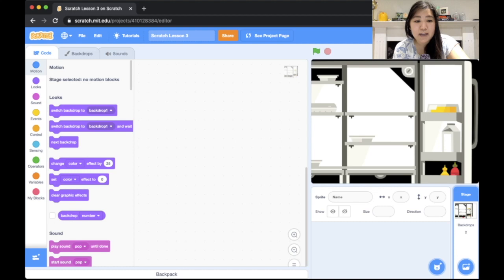Next, I'm going to have to add all of the sprites that I'm going to animate. So what do I need to make scrambled eggs? First, I'm going to need eggs. Second, maybe a splash of milk. And lastly, I'm going to need a mixing bowl to mix it all in.